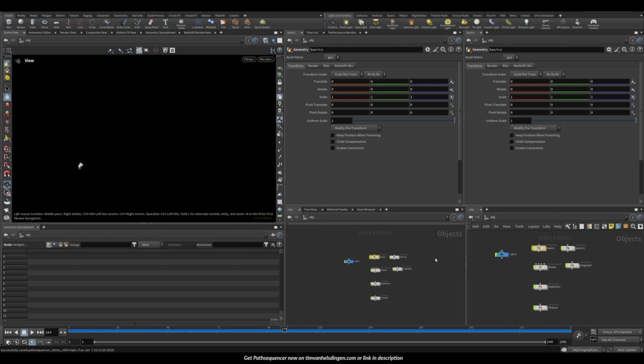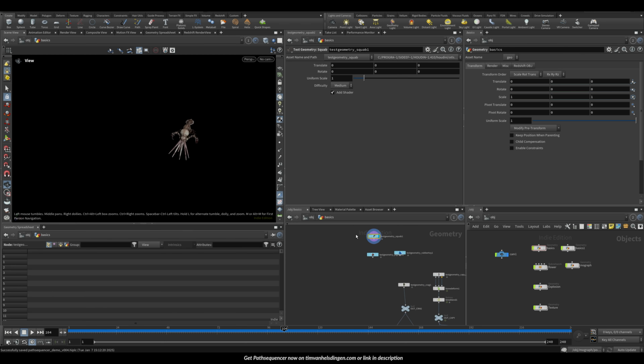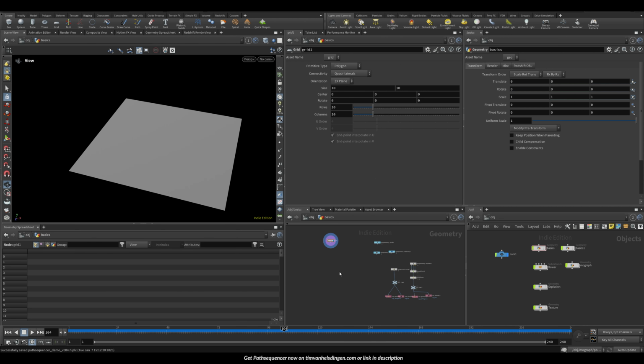All right, so welcome in Houdini. Let's have a look at the basics first. Here's the one from the overview video, stripped down to just some basic nodes, so we can start setting some stuff up. Let's learn how to do all of this.